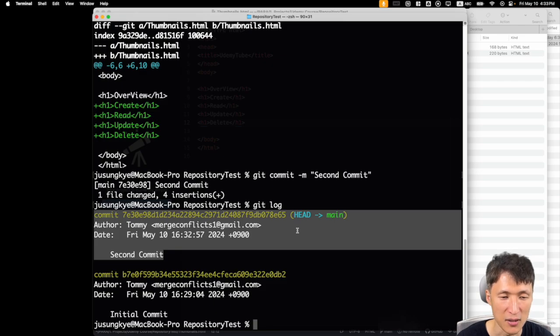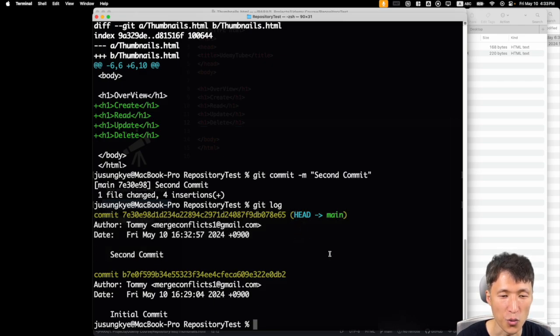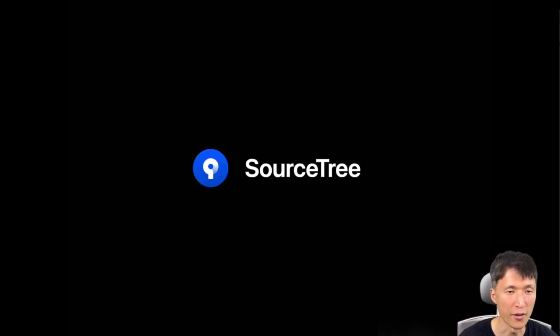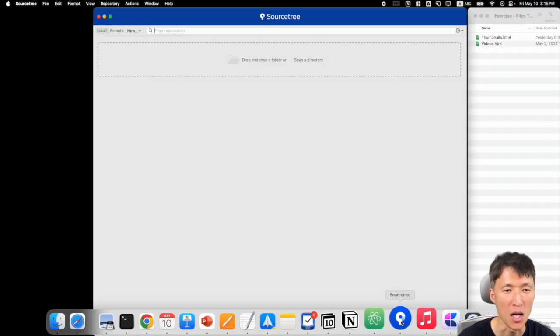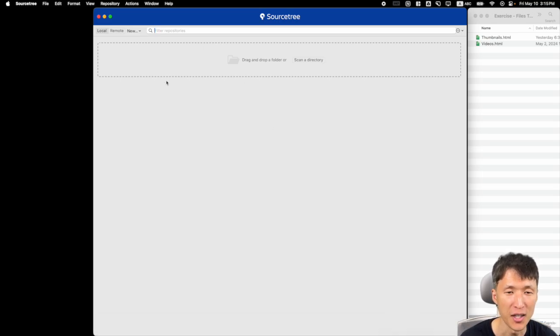In this practice, we learned how to create a repository in the terminal and make commits using Git. Let's learn how to create a repository and make commits using Tower. First, open the Tower app. When you open Tower, you should see a window like this.